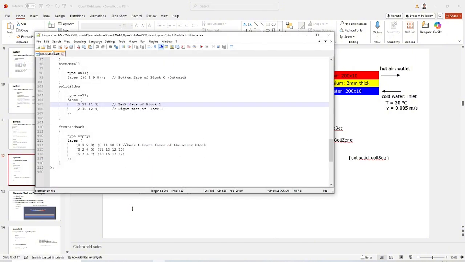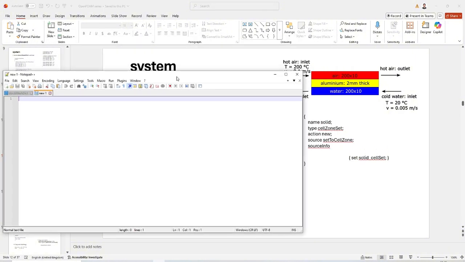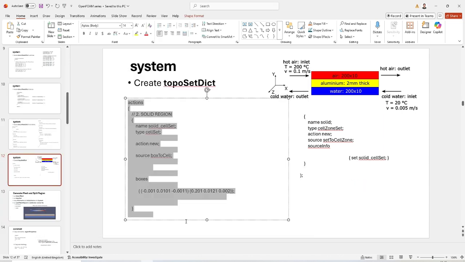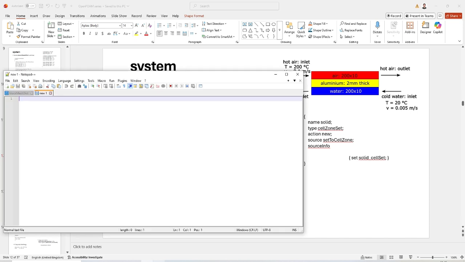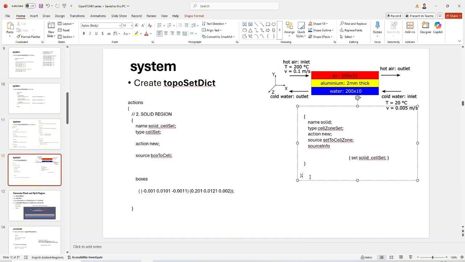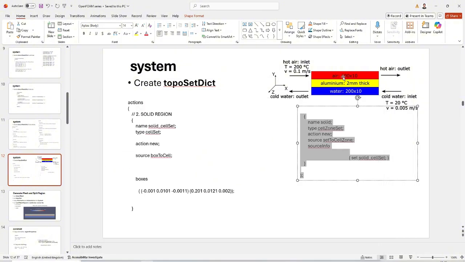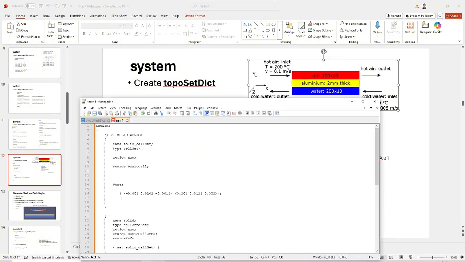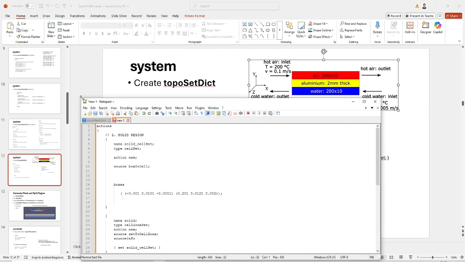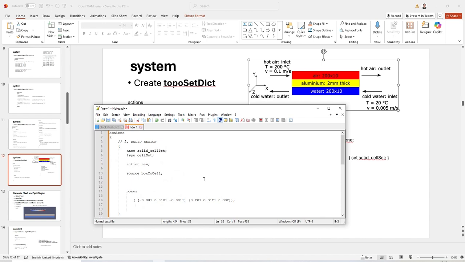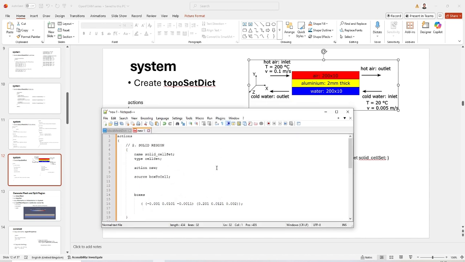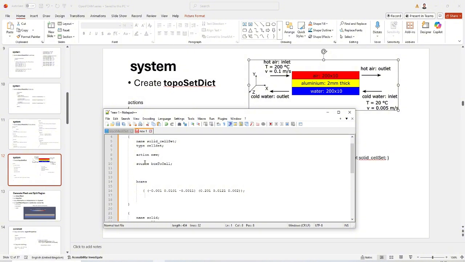So we can create a new file, and I just copy this in. I will introduce later what it means. So I have pasted the geometry here, and let's look at the definition of the topoSetDict. There are two actions here actually. The keyword for the topoSetDict is actions.